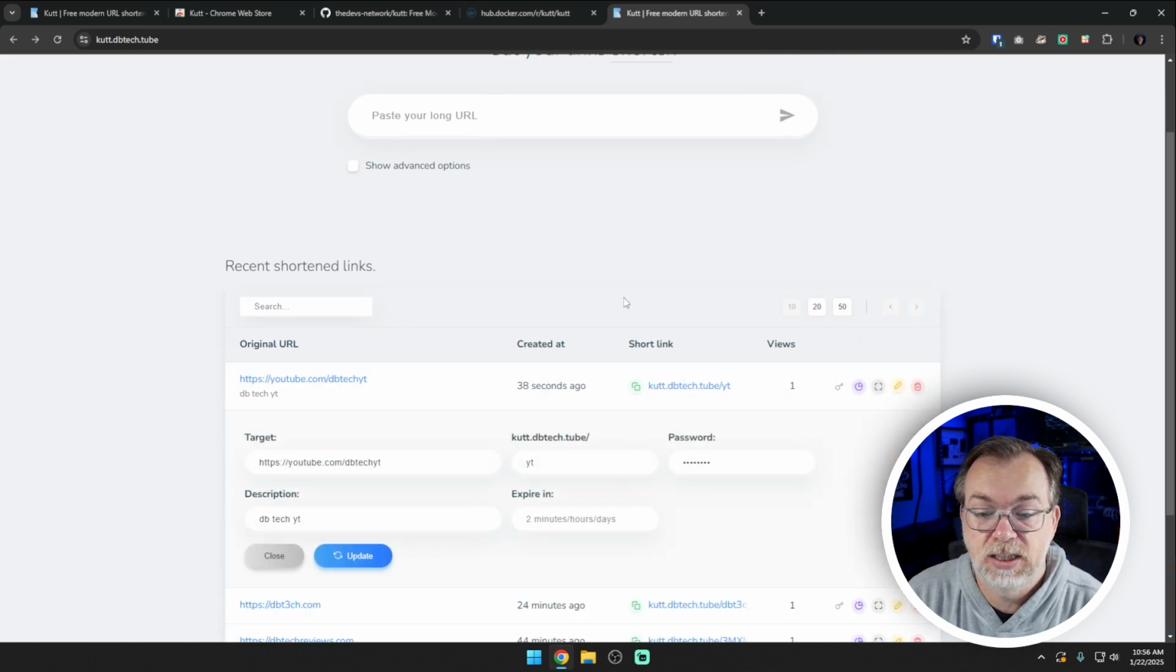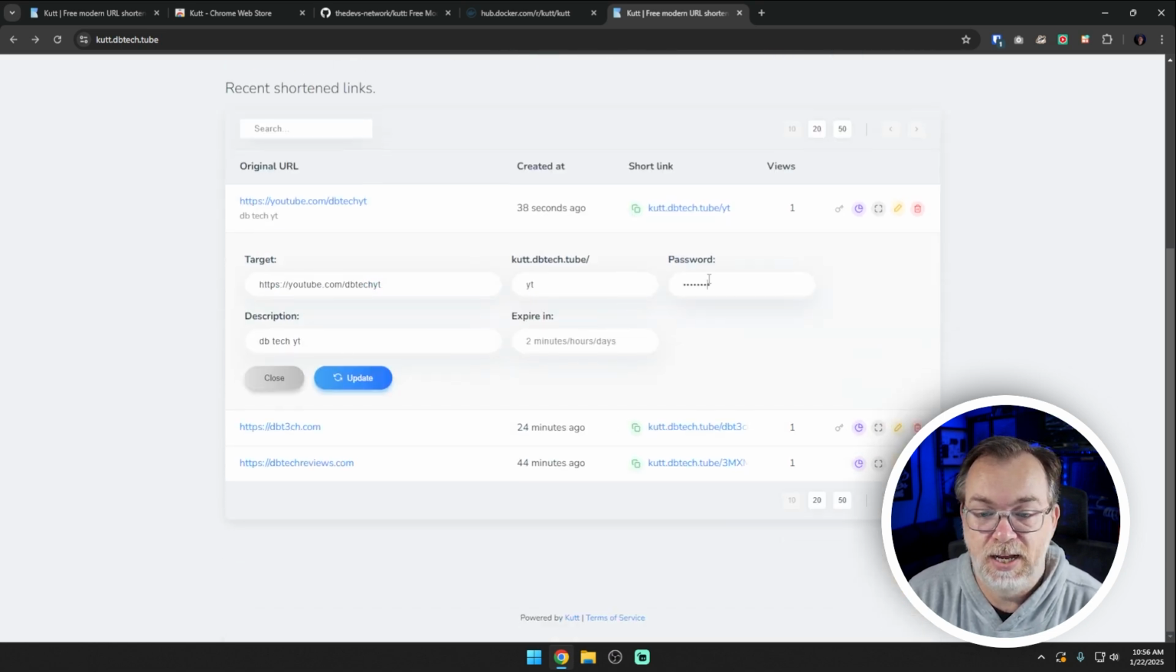We can also edit this if we want, and we can remove the password. We can change any of this stuff as we need to, and then click either close or update, depending on whether or not we want to save our changes. And then, of course, like we saw earlier, there's a delete button if we want to get rid of that particular URL. So that's the general gist of how this works from a very basic standpoint.